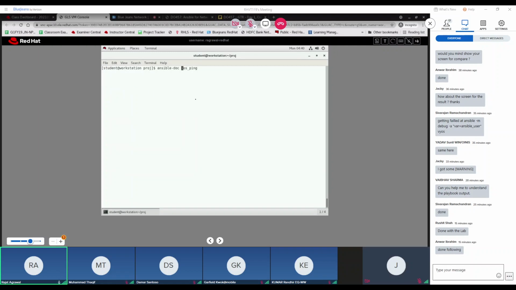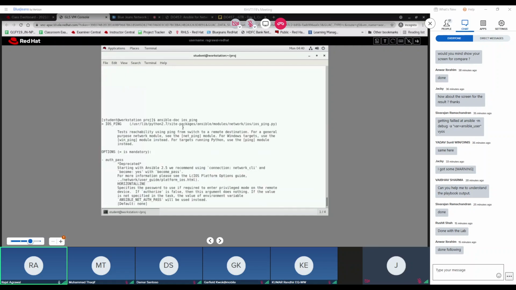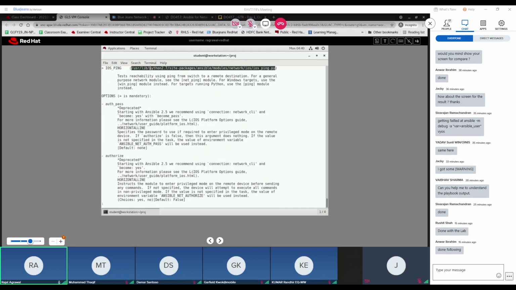Now, whenever you don't know how to use a module, always open the documentation. The simplest command is ansible-doc and then the module name. Press enter. On the left-hand side, you'll find the name of the module. In the middle of the screen, you'll find the path where the code of this module is available. Remember, the modules are written in the Python programming language. This is the basic job, what exactly it will do. And here are the options. These are the module options which you can use. Just like commands have command options, modules also have module options.